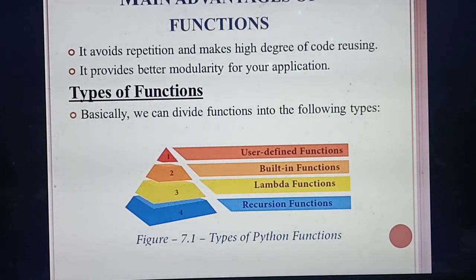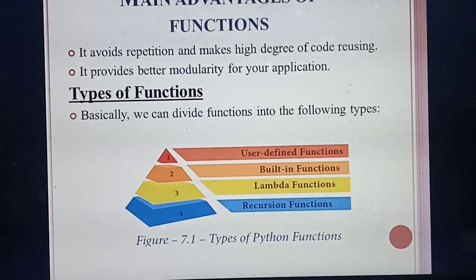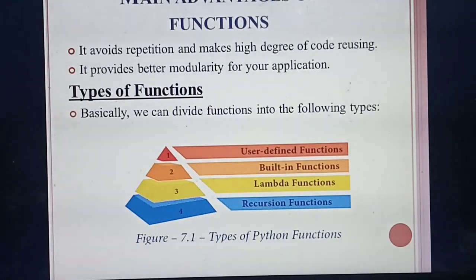It provides a high degree of code reusing. So what do you mean by code reusing? That's the second one, high degree of code reusing. It means you are able to use the same code again and again. So that is called what? High degree of code reusing.